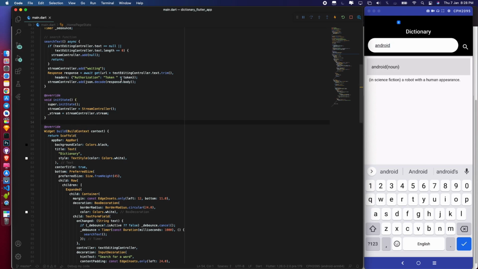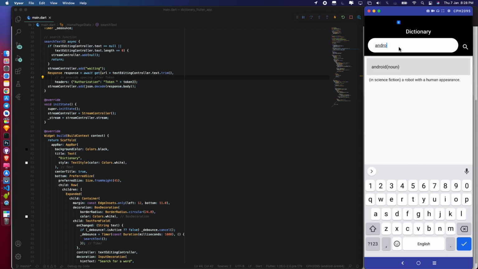So this was a simple video on how to fetch data from an API to your Flutter application. And let me also check Apple whether my network image loads or not. And okay, we got our network image loaded also.